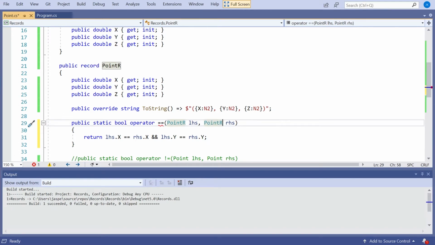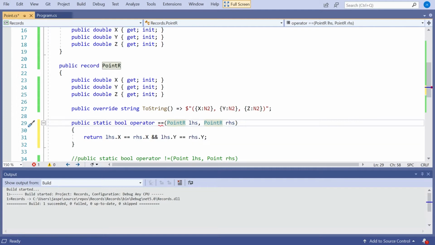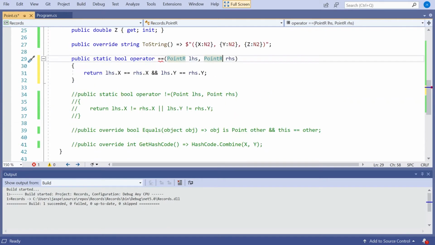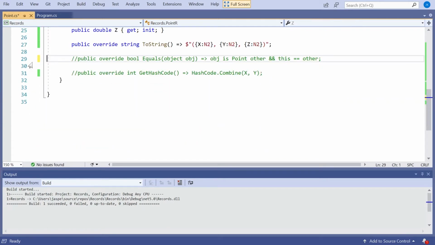But you can see already it doesn't like it. It is saying that we've already got the double equals operator, op equality, and we can't write our own. Because it's generated one automatically, we're not allowed to change it. So we can't have a double equals or indeed a not equals. But what we can do, thankfully, is still change that equals method.